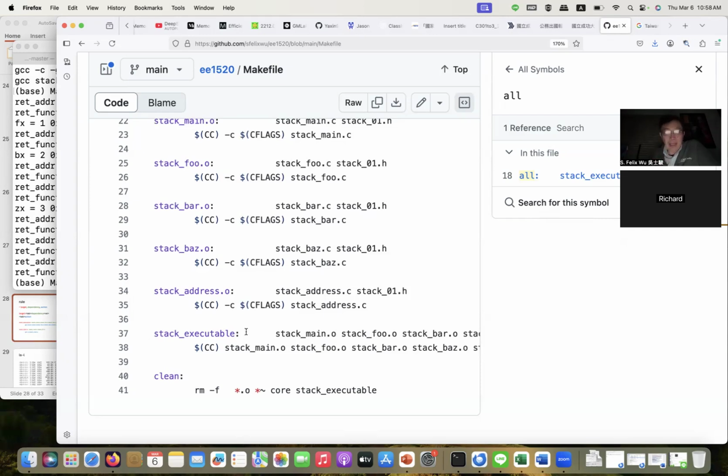And then under the stack underscore executable, you have five different dependencies.